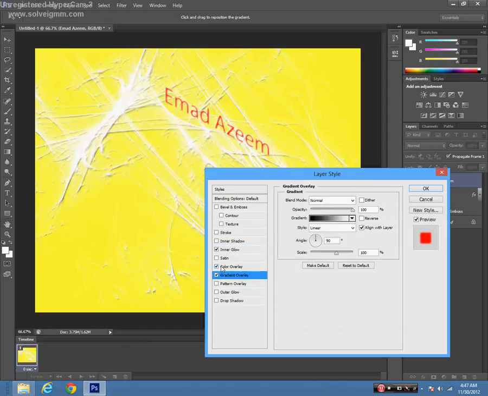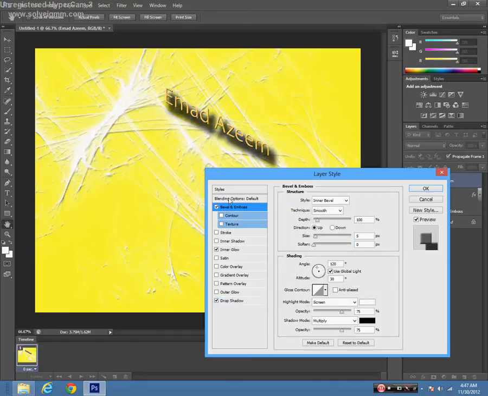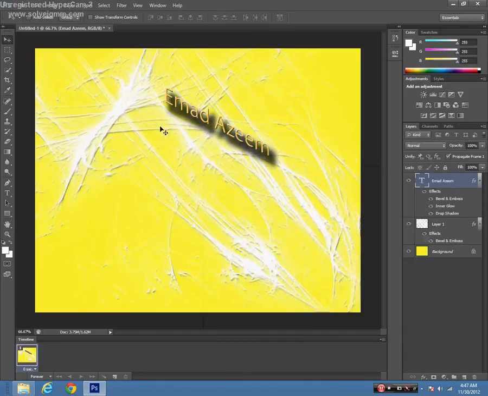Sorry, not the gradient. Now what you do is add a drop shadow to it, which will give it a nice look. Size. Now that you've got this, you can add a bevel and emboss to it. Hit OK. Now you've got your first background.